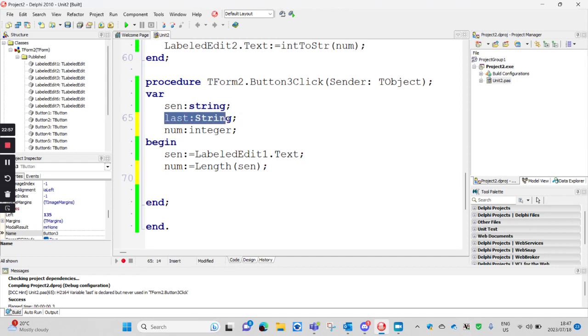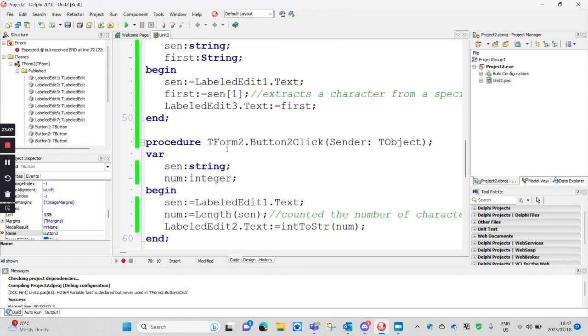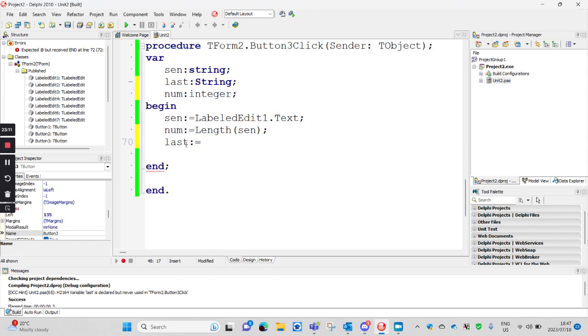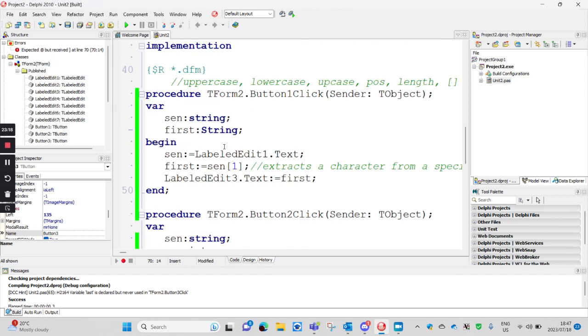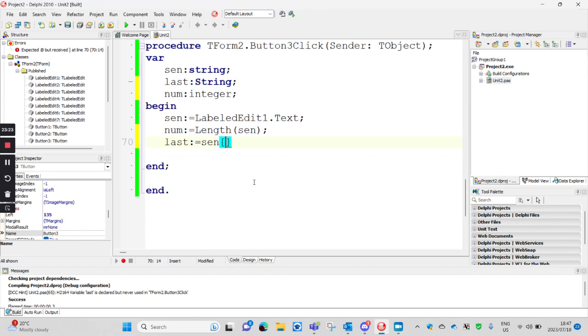So we've already got this variable last. So we can say the last will get the value. And then remember, what do we do to extract the character? We can use the square brackets. Do you agree? So from our sentence, we want to extract the character. But now inside, we have to say the position. Remember, we had a 1 there for the first, or a 3 if we want the third. But for now, we want the character at position num, because num is the length of the sentence.